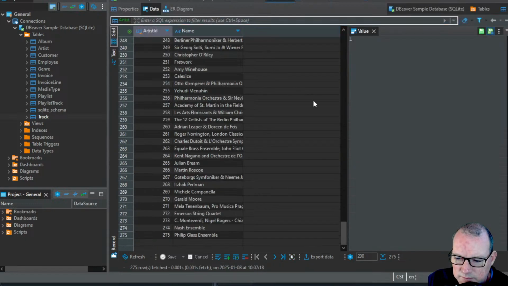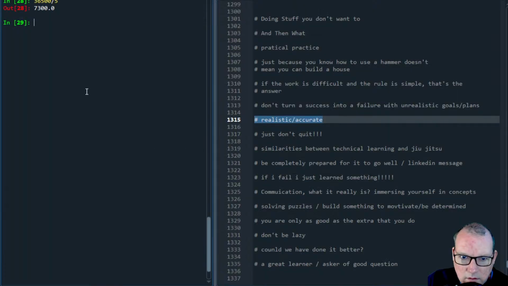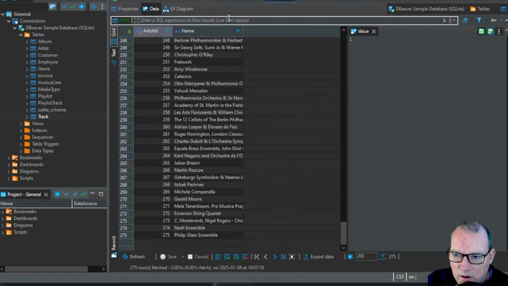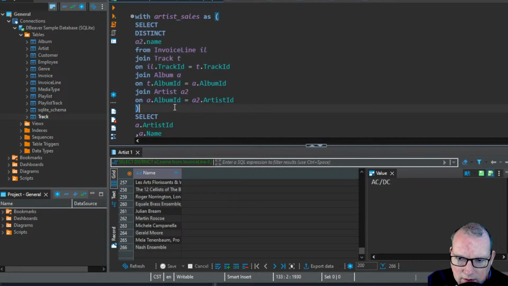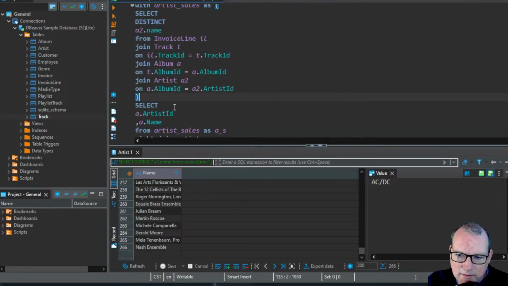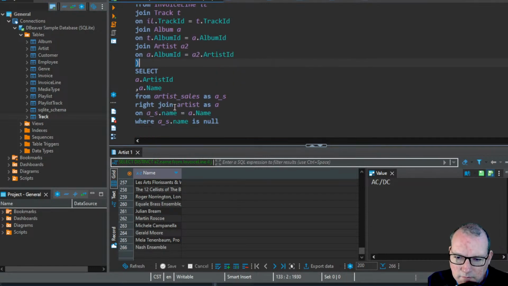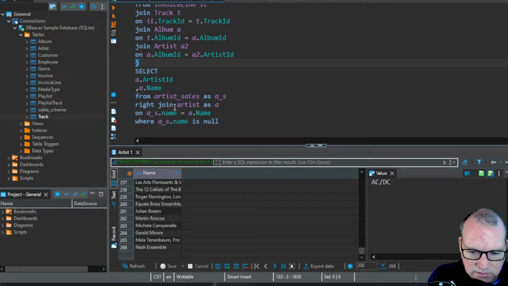266. What's the math on that? 275 minus 266, that's 9. So we could go through and do this longhand. Well, no, wouldn't have to do it longhand. We could just go back. But here's the basis of, because I don't want to get this too long.